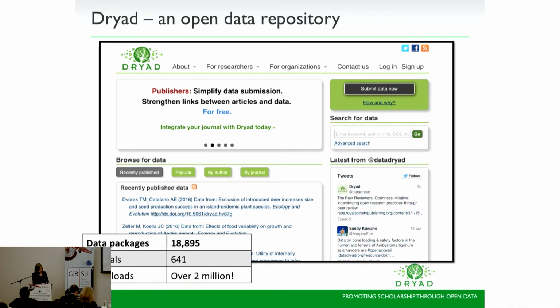We have over 18,000 packages in the Dryad system, and a data package, by our definition, is a data set that links to one article. These are usually made up of about 3 or 4 files on average, but can have many more files than that. And we have data in our repository that links to over 640 different journals, and this data is being used and viewed all the time. We have over 2 million downloads of data in Dryad just recently.